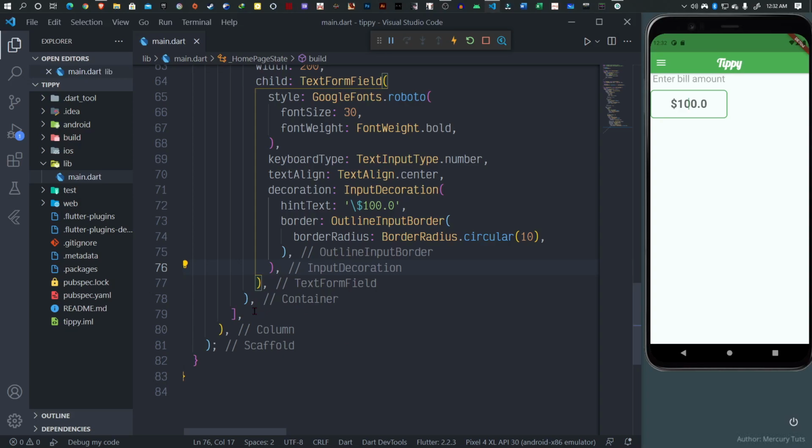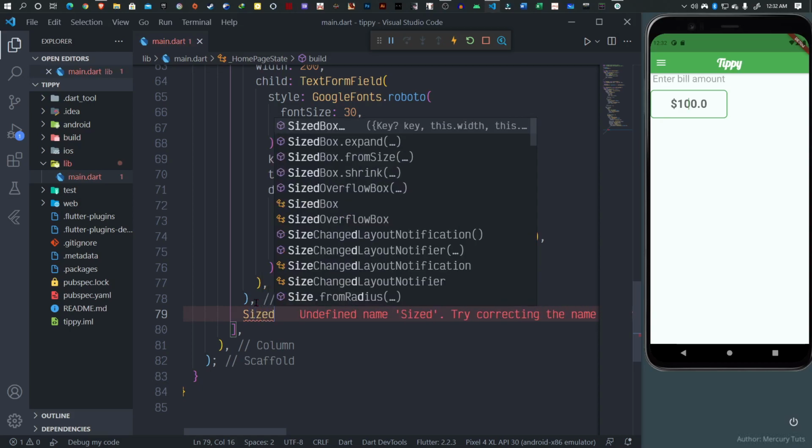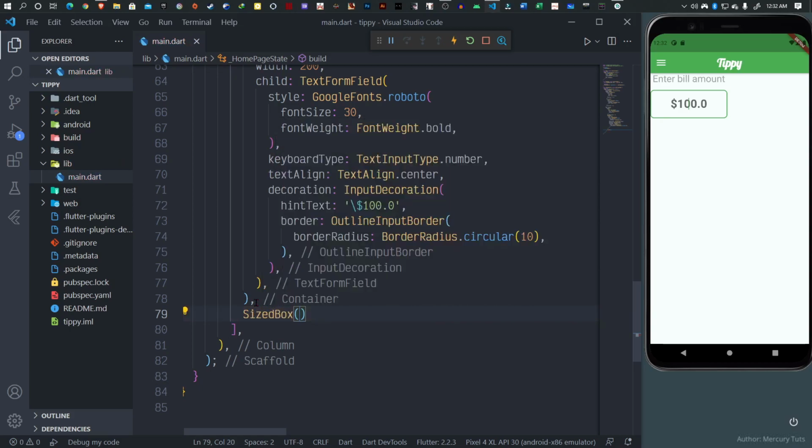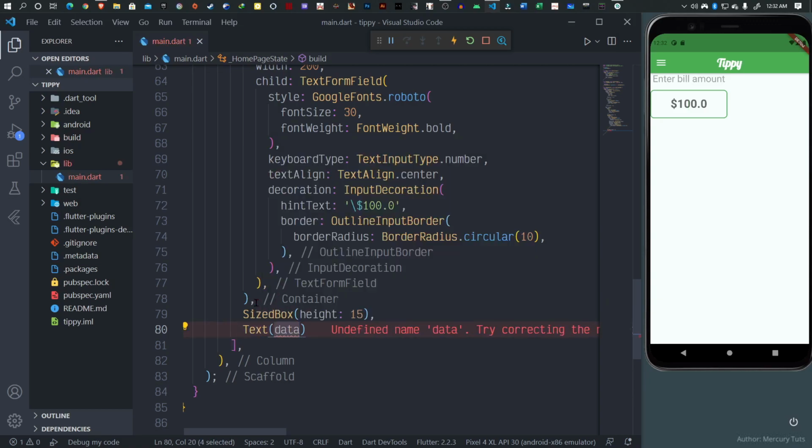And so still within our column but outside of our container, we need some space. So let's get in a sized box here, and we'll give it a height of, let's say, 15. I think that should be okay. And then inside here we are going to put in another text widget, and this text widget is going to say choose tip.